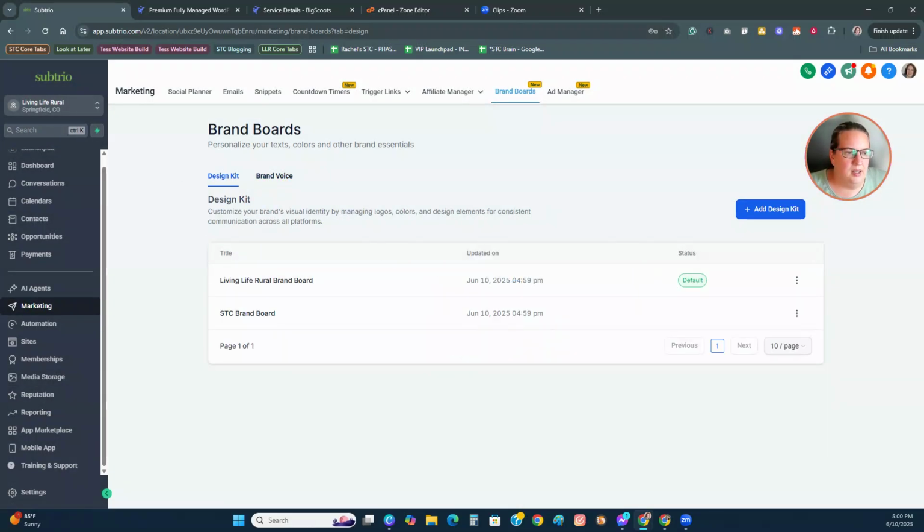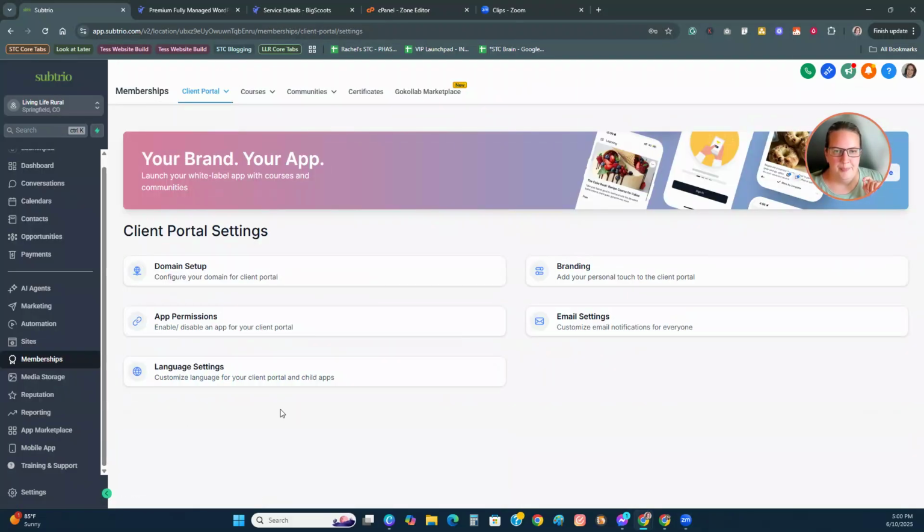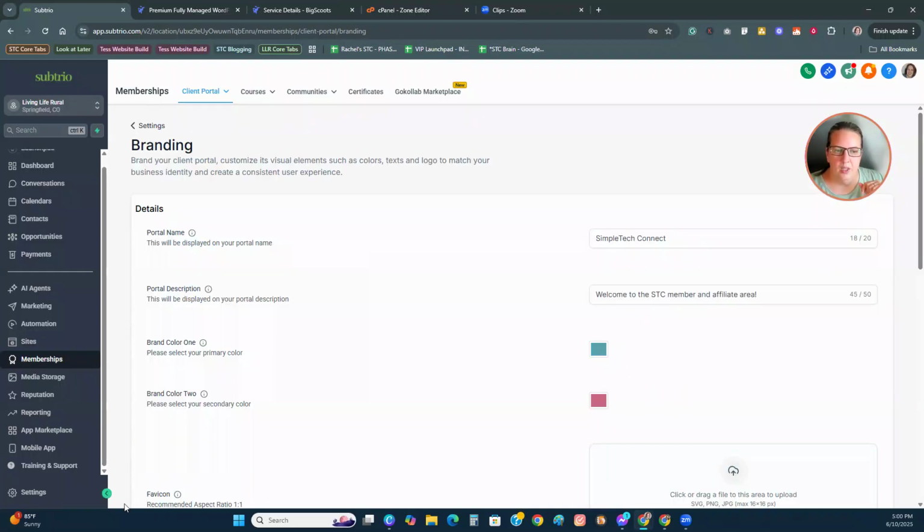All right. Now, since we have our brand colors and logos and everything up, let's go ahead and change out our client portal branding. So you can go to sites or memberships, does not matter which one it is, but you're just going to go to client portal and then settings. And then you're going to come here and click on branding. Okay. Now you can change your portal name right here.